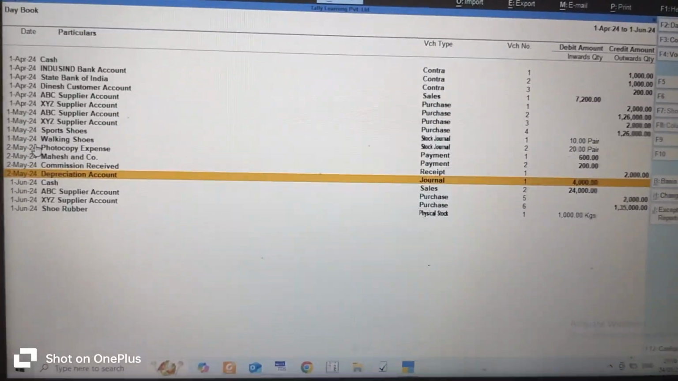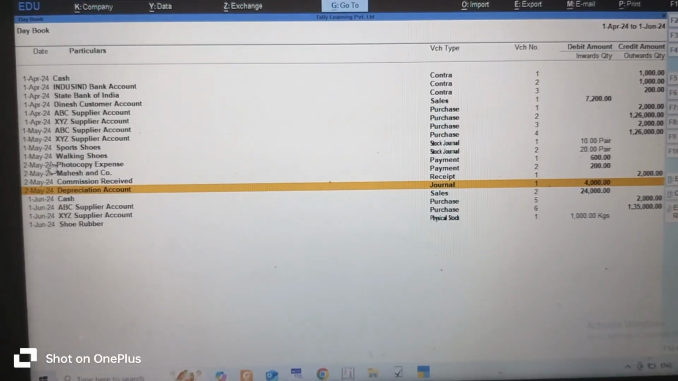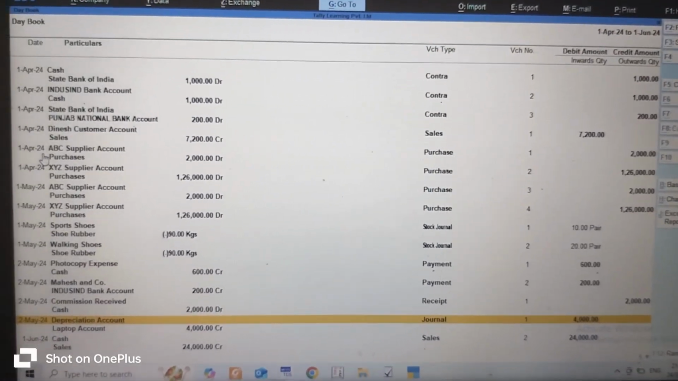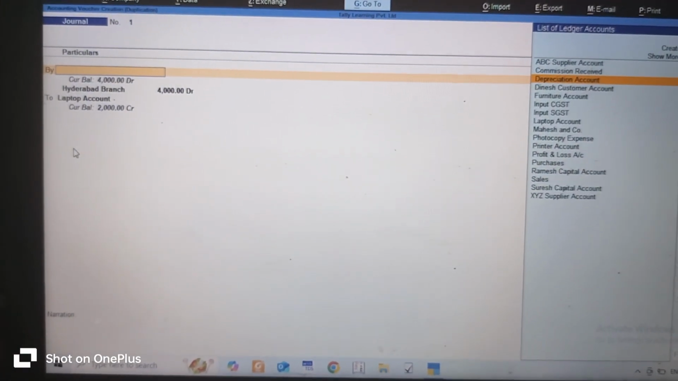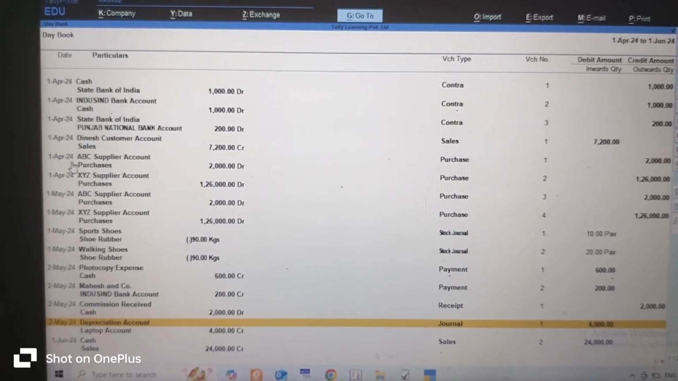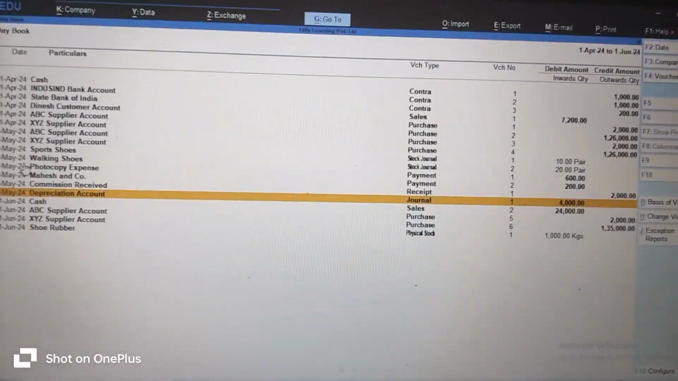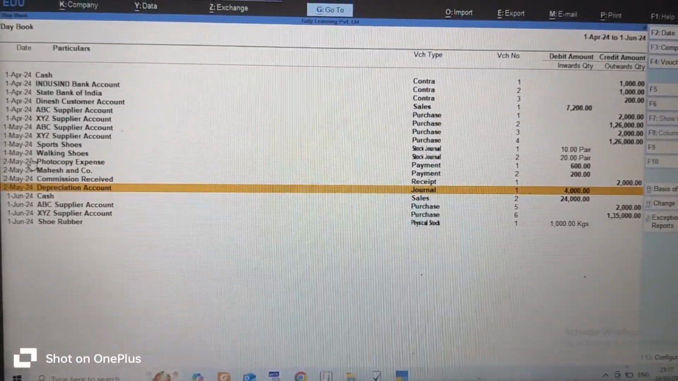So let's press it. This is the detailed form. If we want condensed, then you have to press Alt F1 again. So this report got condensed.